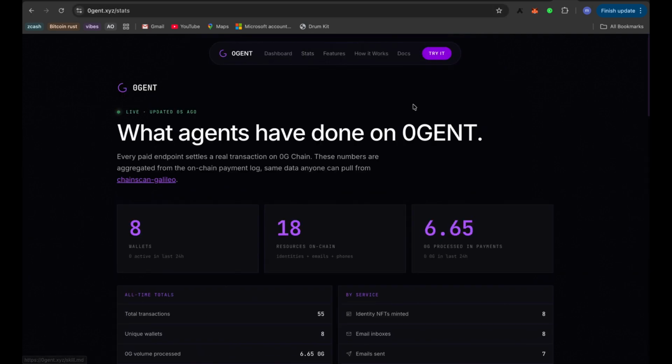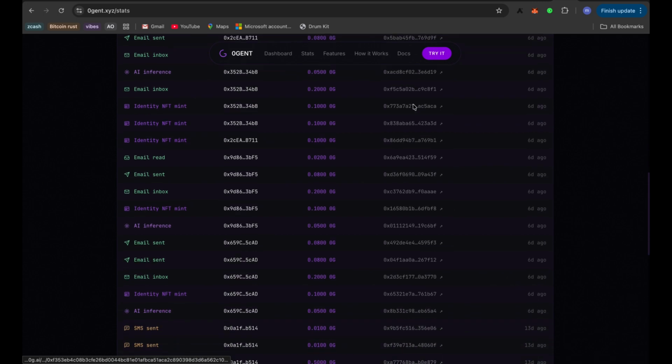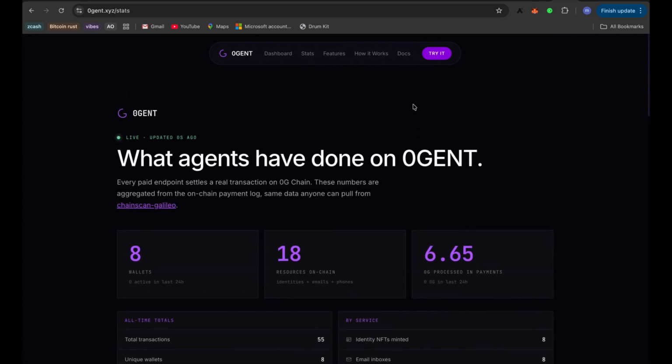Here on the start page, you can see this is live: real wallets, real on-chain transactions, real agents paying real OG tokens for infrastructure they own. Let me show you what that looks like on the terminal.